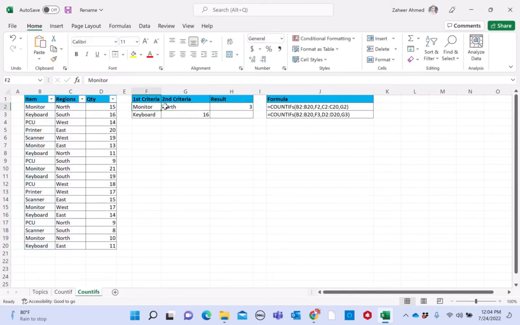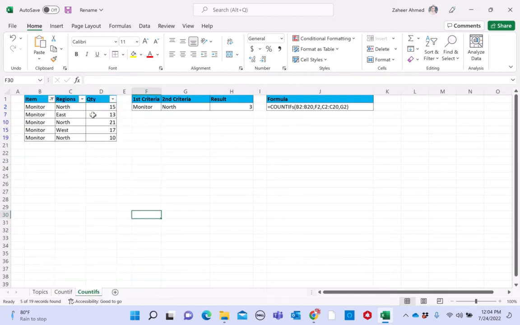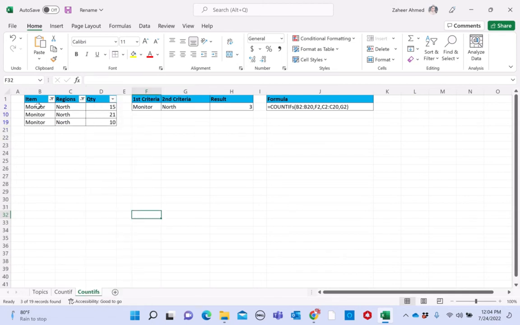So monitor in the north region is repeating 3 times. Let me check. Just select monitor and then north. You can see monitor in the north region, it is repeating 3 times.